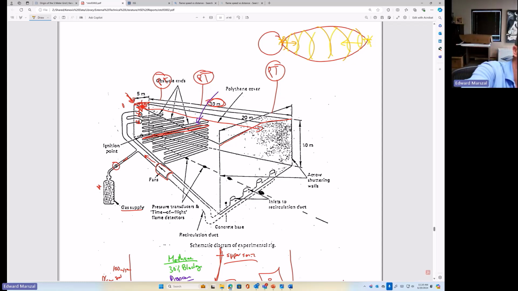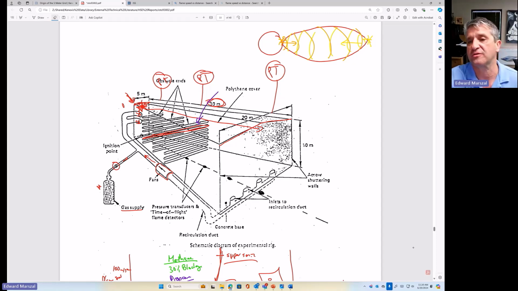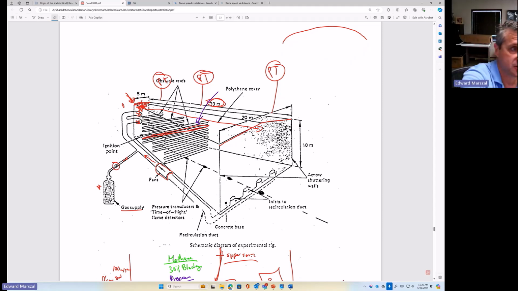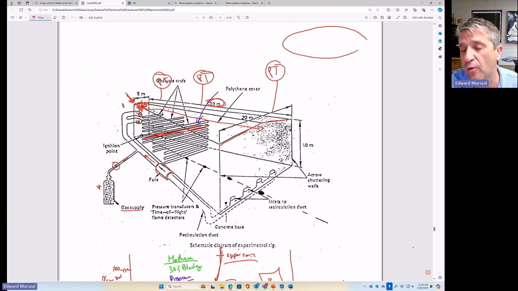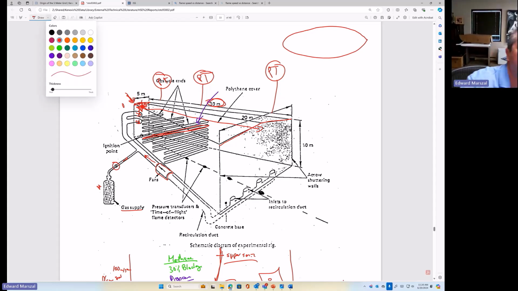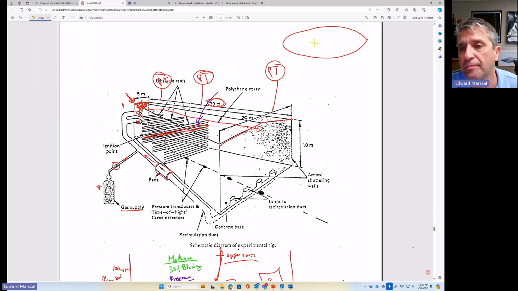Now, what gums up the works? The worst case scenario is igniting on the edge. And when we're doing our analysis, that's what we assume, the worst case scenario where you ignite it on the edge. But what happens when you ignite in the middle?